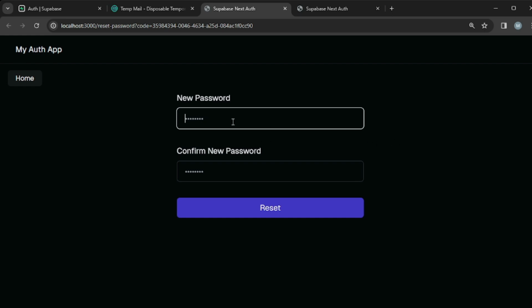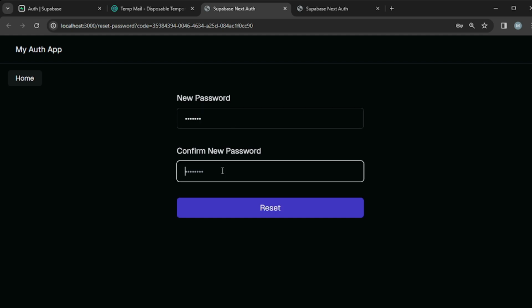Alright, so I'm going to reset the password, right? I'm going to change it, enter a new password. So I'm going to say test222, test222. Alright, and I'm going to hit reset.